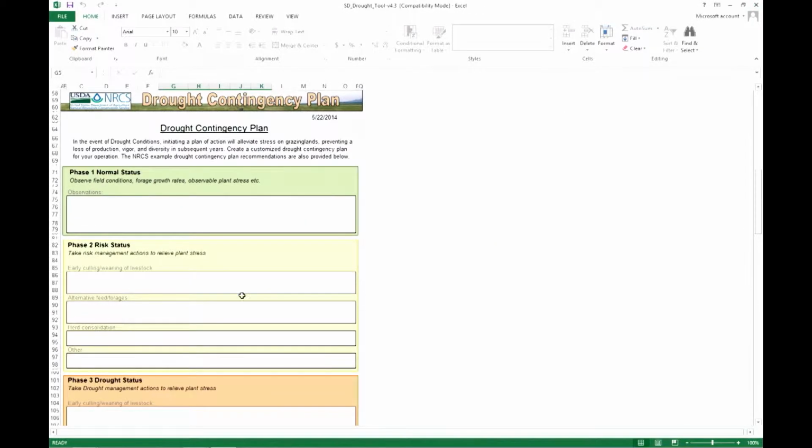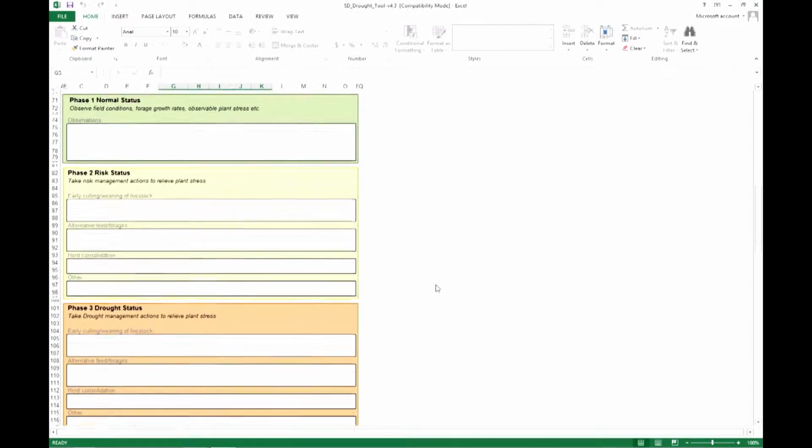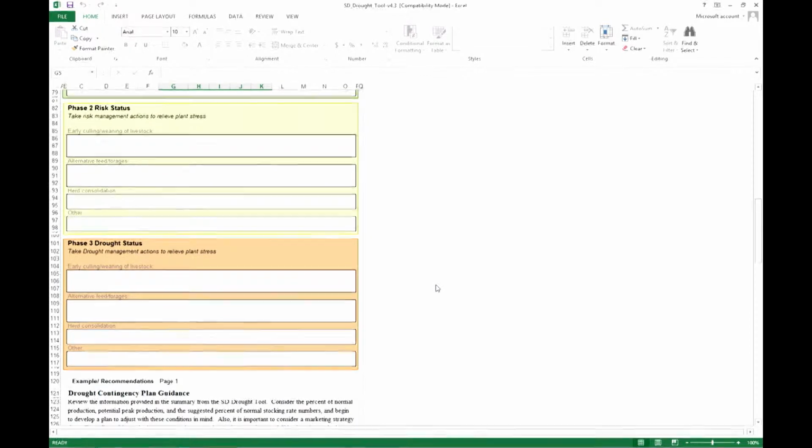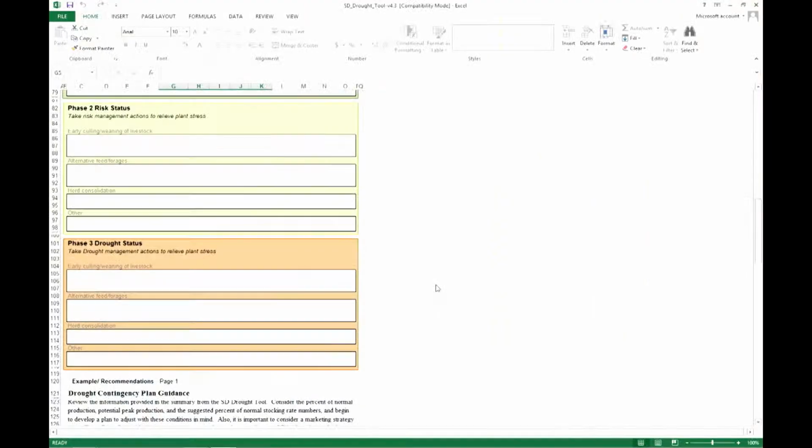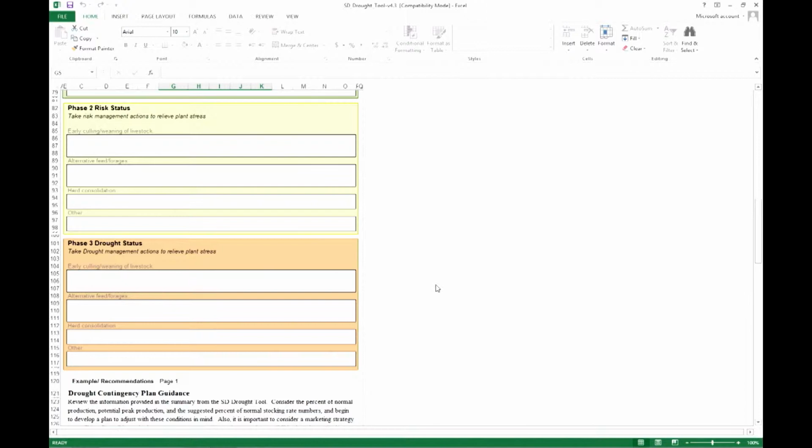Each of these risk statuses provide a place for a customized drought plan to be written and documented. It could include anything from early culling and weaning of livestock, alternative feeds and forages, herd consolidations that might provide for some extra recovery and rest to grasslands by having shorter occupation periods and longer periods of rest, or any other sort of management strategy that might help conserve forage resources on grasslands.